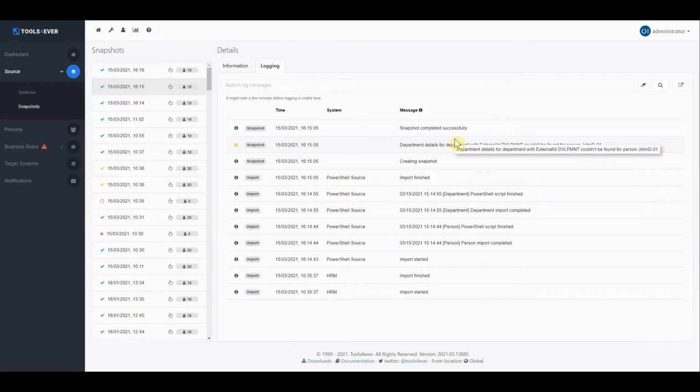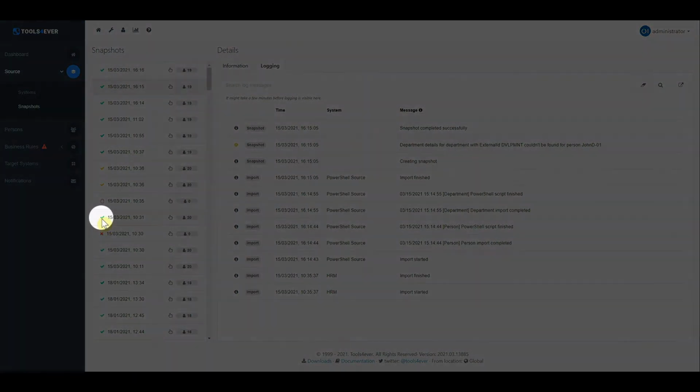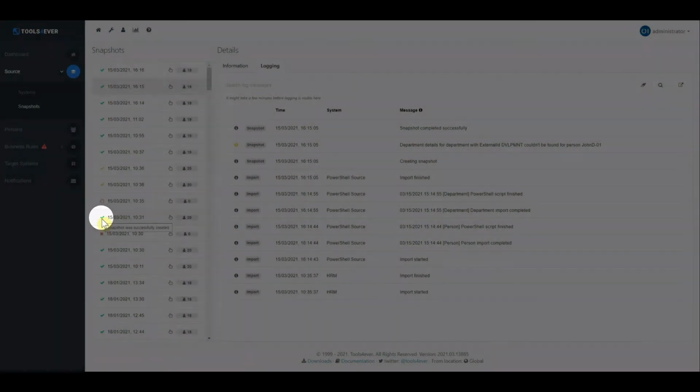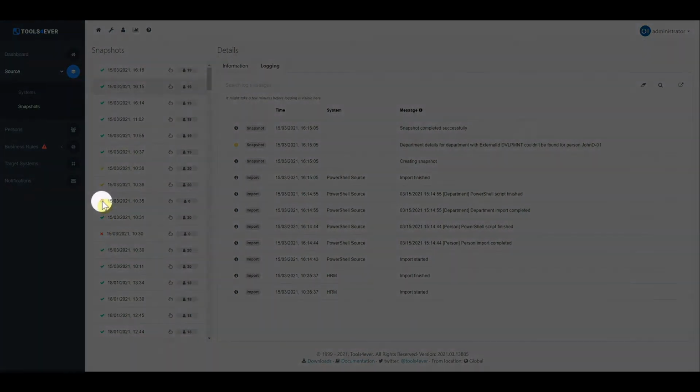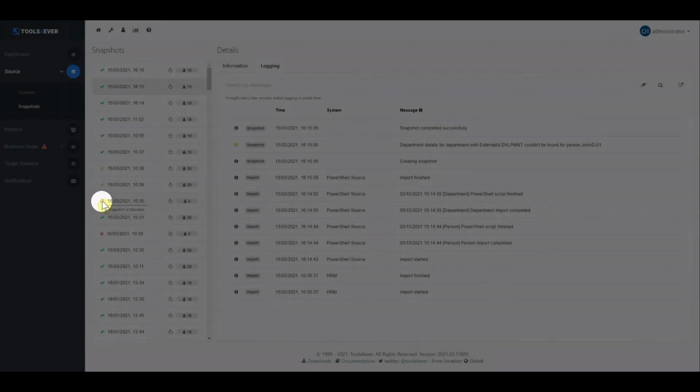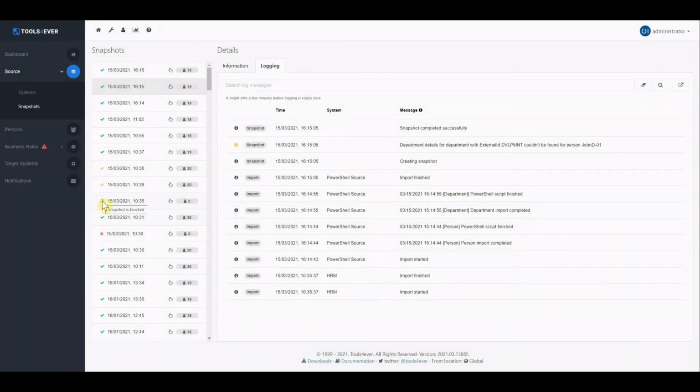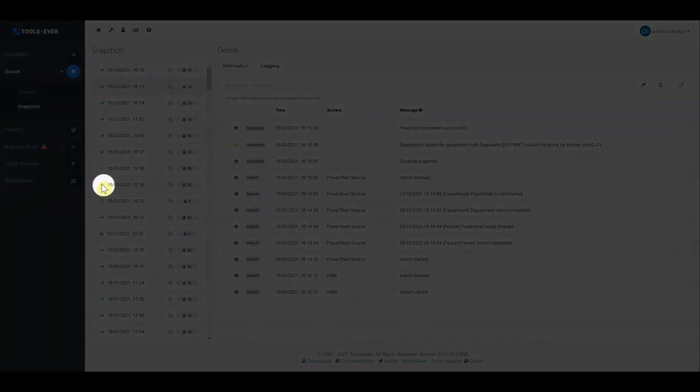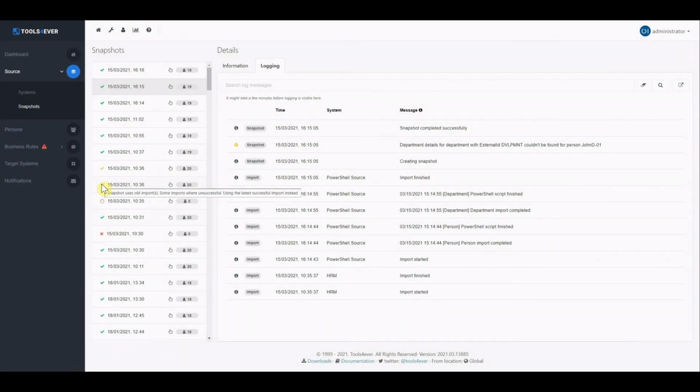You can see there are some new icons located on the snapshots, which will present the status, whether it failed or was successful. There is also an icon which represents blocked snapshots, which have exceeded one or more of the configured threshold limits. And there is a yellow check mark which will indicate that a snapshot was successful, but for some systems it can be using old data due to an unsuccessful import of the system.